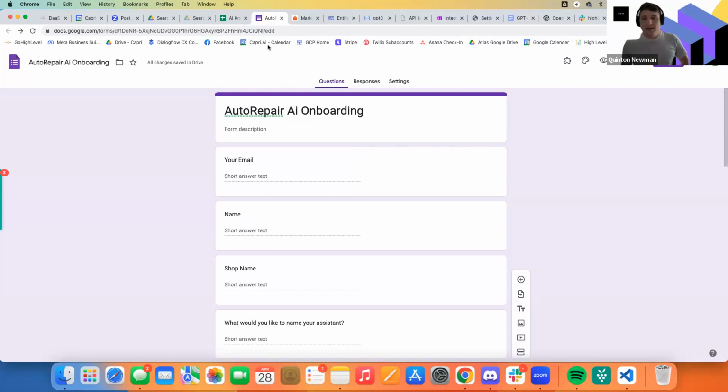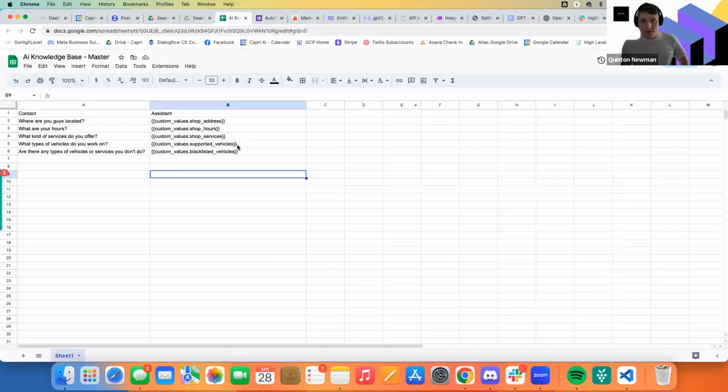From here, all of their answers would go into this templated sheet. So this templated sheet shows all of the questions that I asked. So where are you guys located? What are your hours? What kind of services do you offer? What types of vehicles do you work on? Are there any types of vehicles or services you don't do? So it's just 5 questions. And those all go here as custom values.